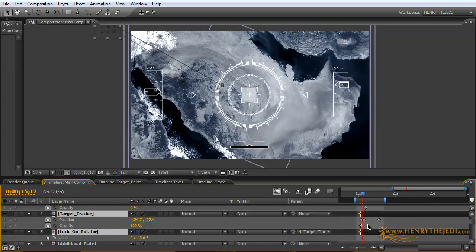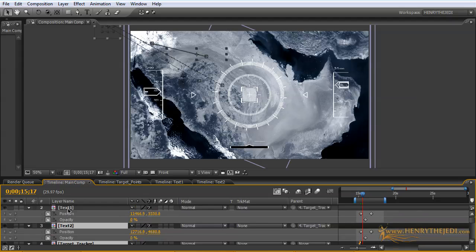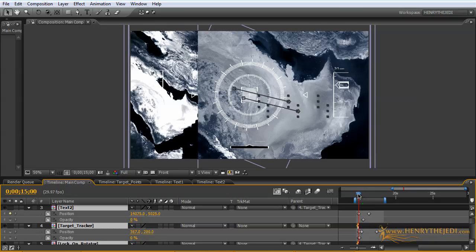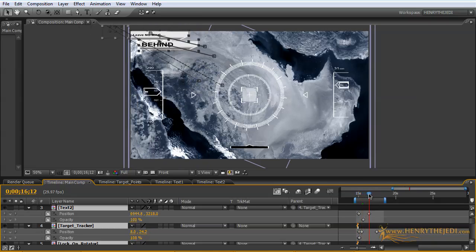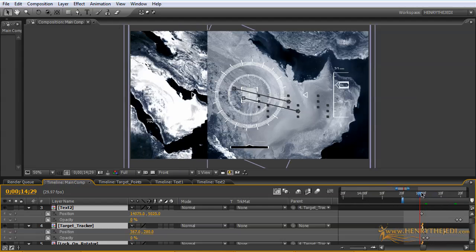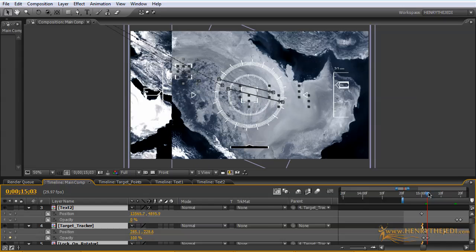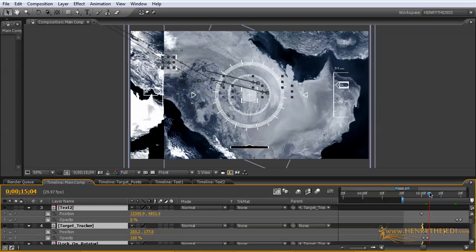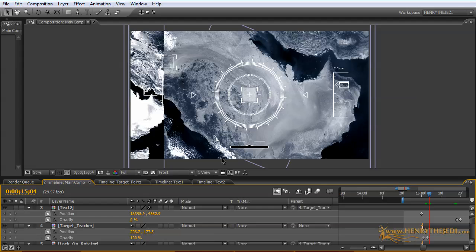So select them along with the text, of course, and move them to a bit earlier in time. So what will happen is that they'll come like that. Now, of course, we still have a problem with our target tracker there. So around here, they shouldn't be visible, right? Its position is quite questionable.